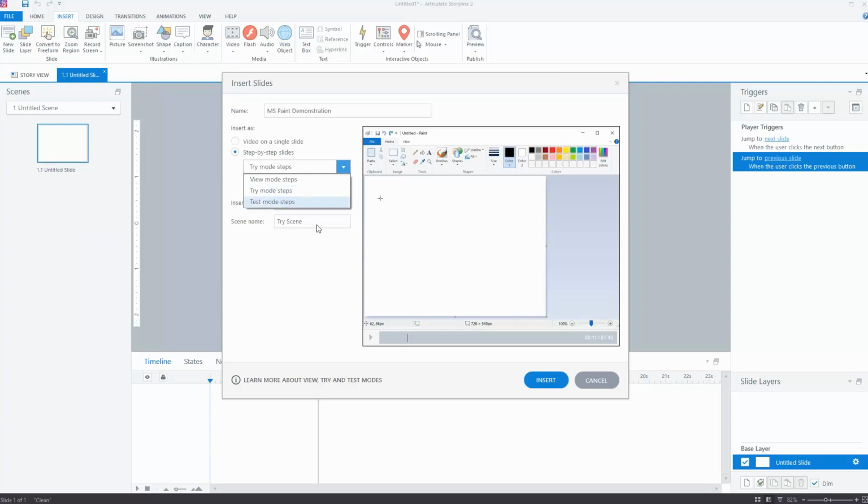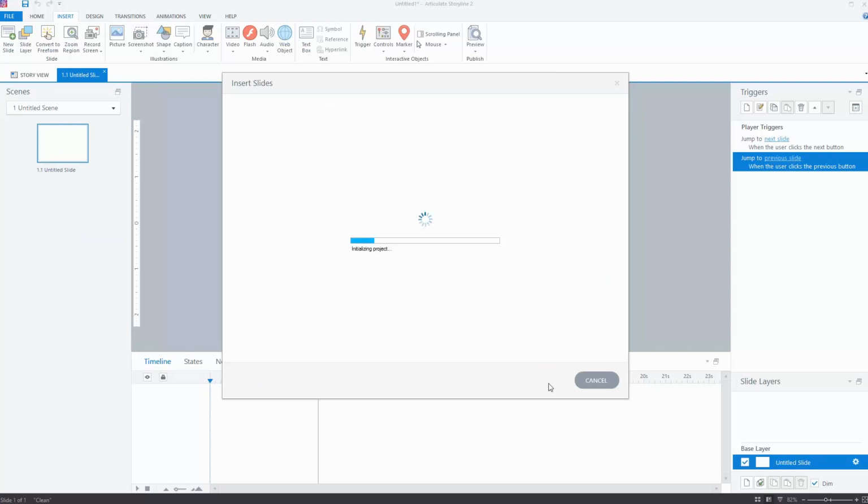So I'm going to look at try mode right now, and I'll show you how you can publish this in other modes. You can put it in a new scene, or if you have a scene already created, you could come in and create a new scene, and then give that scene a name. And so now I say, okay, I'm going to insert this. And again, this process takes a few minutes.